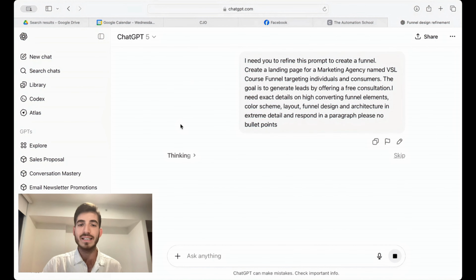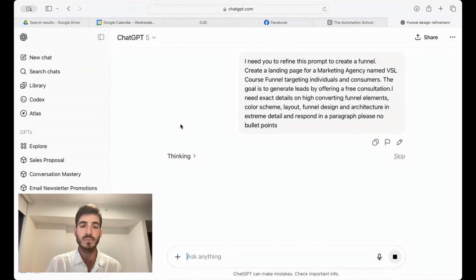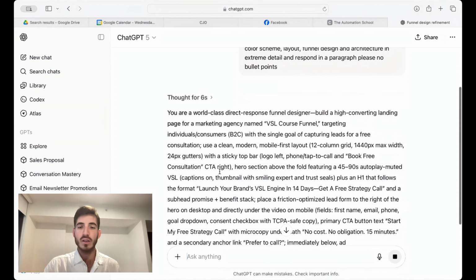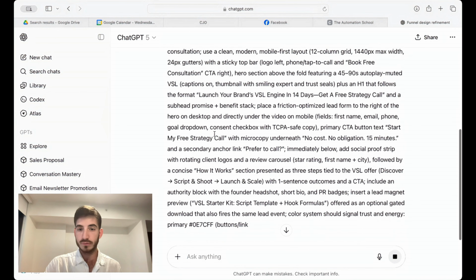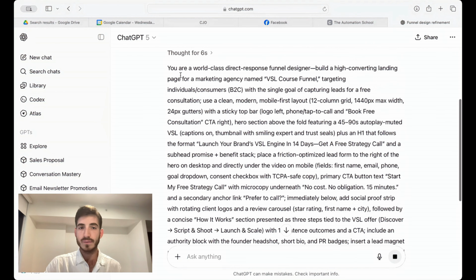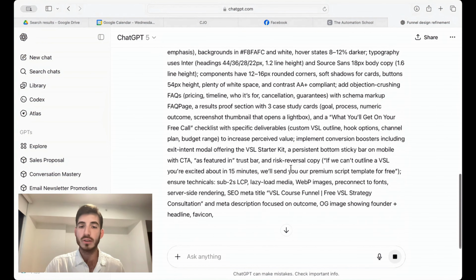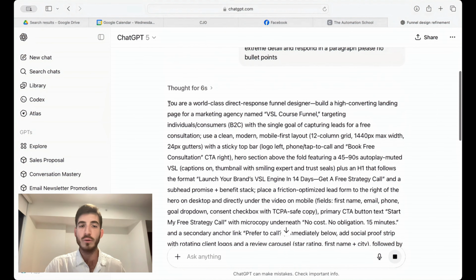So it's thinking, let's give it some seconds. And it's refining the prompt for my funnel AI. So now we're talking. Look at this. So now we have a full prompt. We have a full prompt to give to the funnel AI builder.